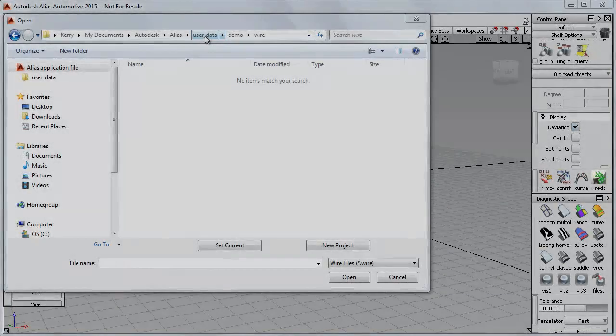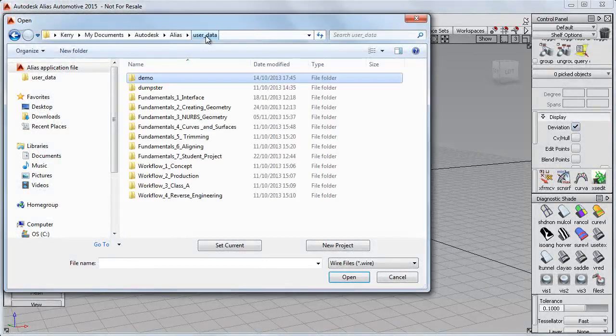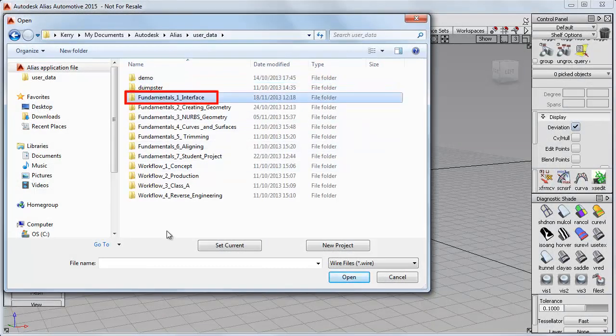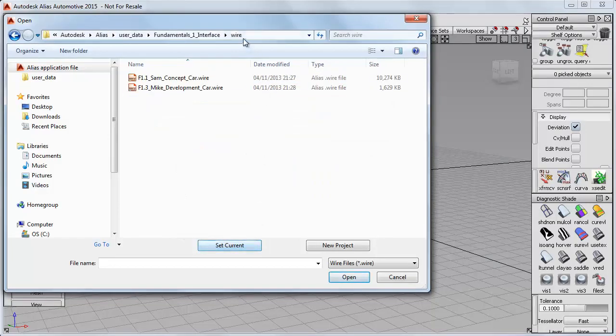So if I now go back to Alias and click back up to user data, you can see that I've got the demo project, the dumpster, and all the tutorial projects. So if I select the Fundamentals 1 project and then come down here and click on Set Current, then that takes me into the wire directory of that project, which will now be the default path. So now I can open up this first tutorial model, which is Sam's concept car.